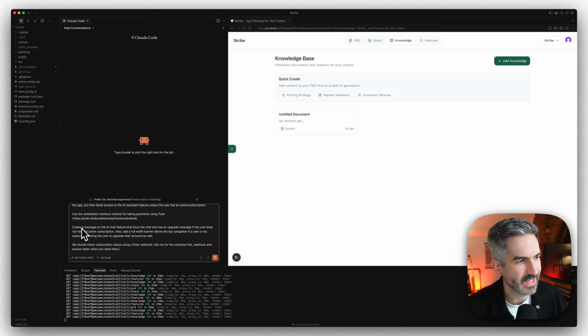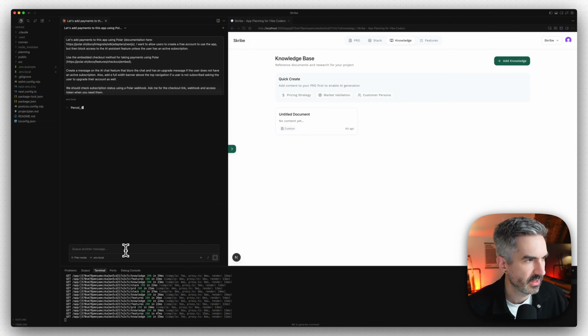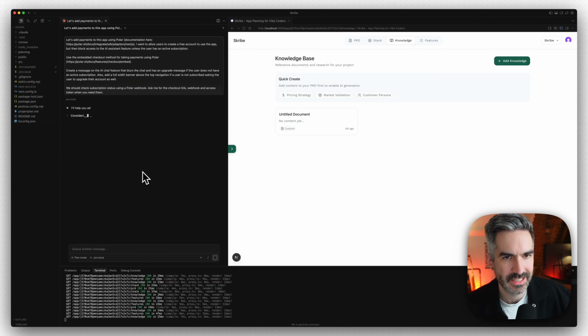And I've then said, create a message on the AI chat feature that blurs the chat and has an upgrade message if the user does not have an active subscription. Also add a full width banner above the top navigation if a user is not subscribed, asking the user to upgrade their account as well. And we should also check subscription status using a Polar webhook. I've also asked Opus to ask me for the checkout link, webhook, and access token when it needs them. I'm going to use Shift and Tab just to change this to plan mode first, and we're going to send this to Opus and get it to plan these changes.